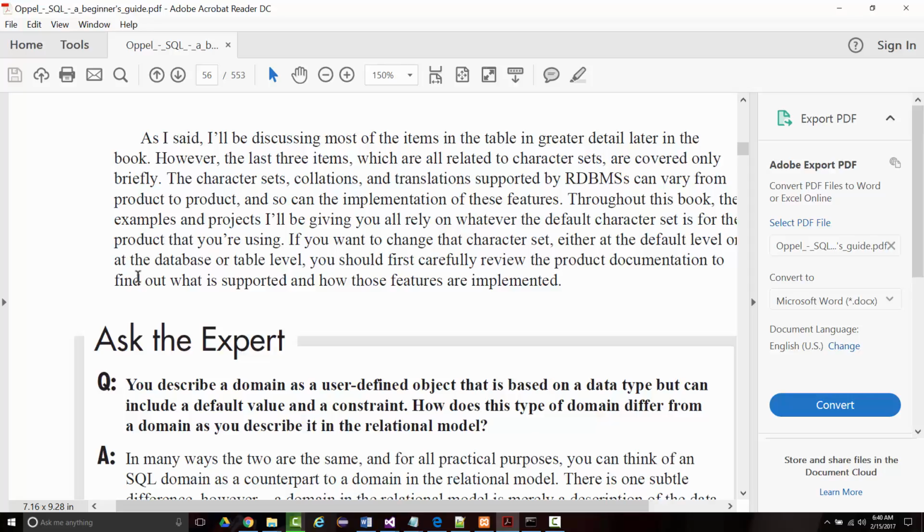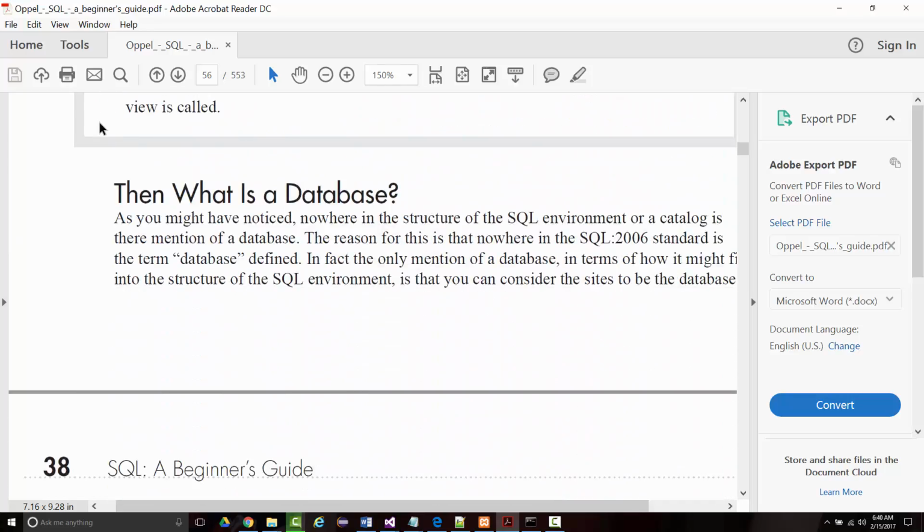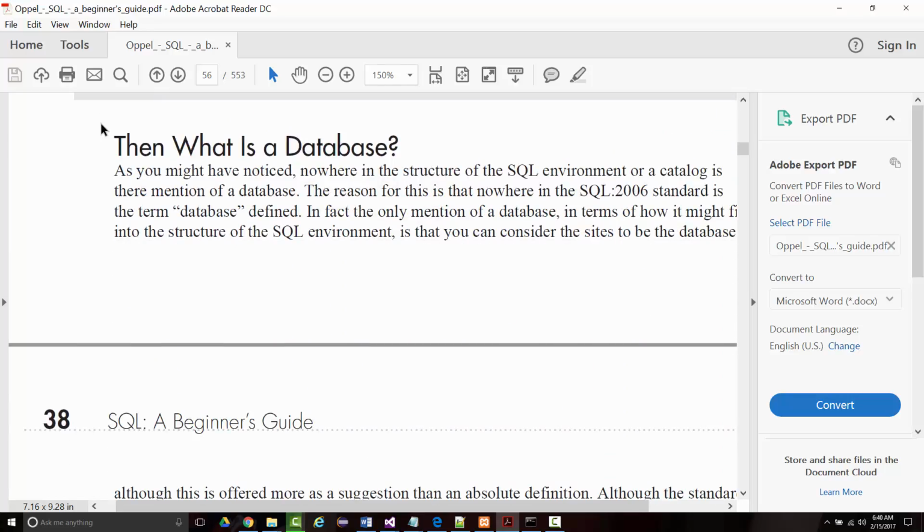Another one of these, Ask the Experts. So the author says, okay, we talked about all this. We just went over a bunch of this stuff and your head may be spinning. So exactly what is then a database? It says nowhere in the structure of the SQL environment or the catalogs, nothing that we've seen in this chapter mentions a database. And the reason for that gets mentioned here on the bottom of page 37: as far as the SQL 2006 standard is concerned, the term database is never defined.